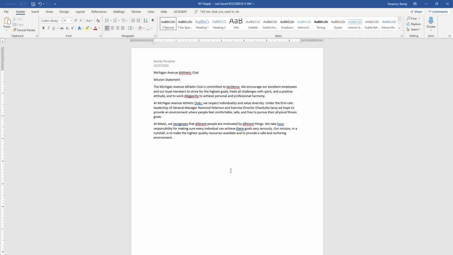Step 5 says right click the misspelled word diligently in the first paragraph and use the shortcut menu to select the correct spelling. So we're going to right click on the word diligent. It's going to open up this little box. We're just going to simply select the correct spelling of diligently.